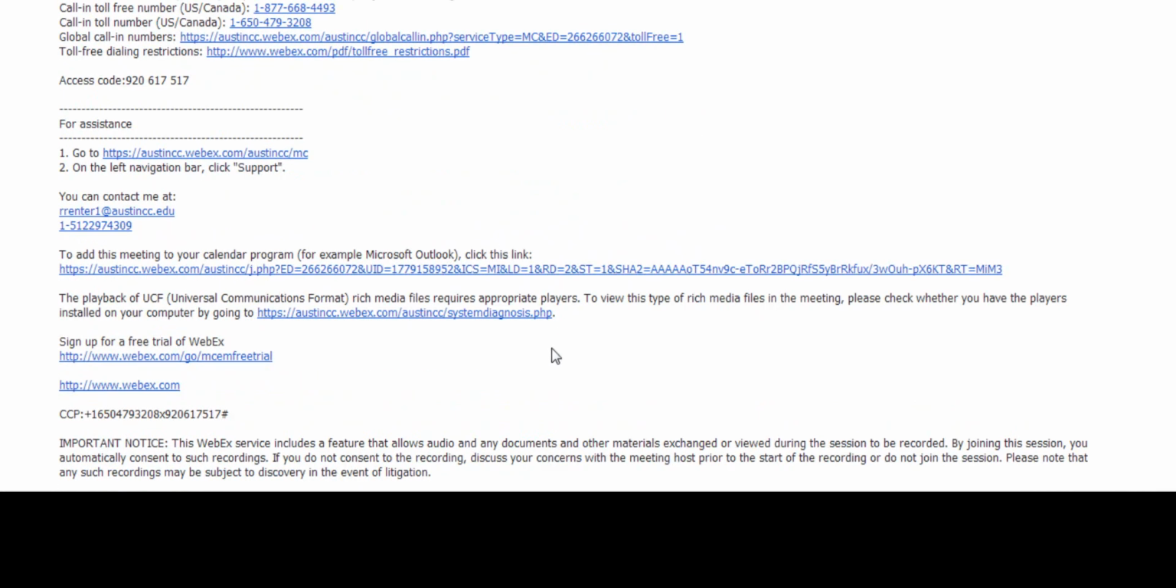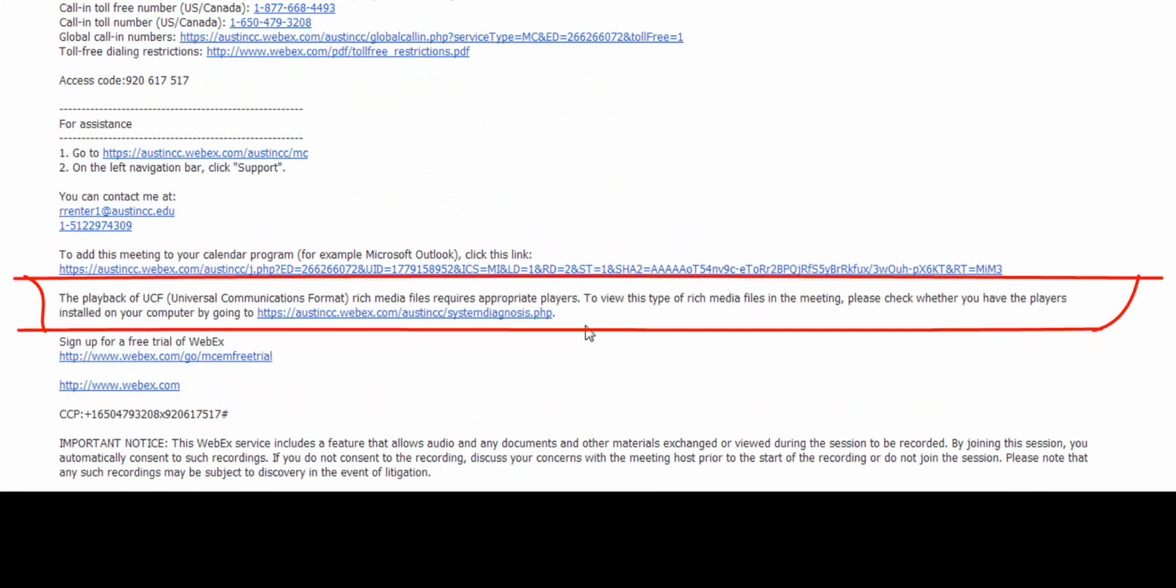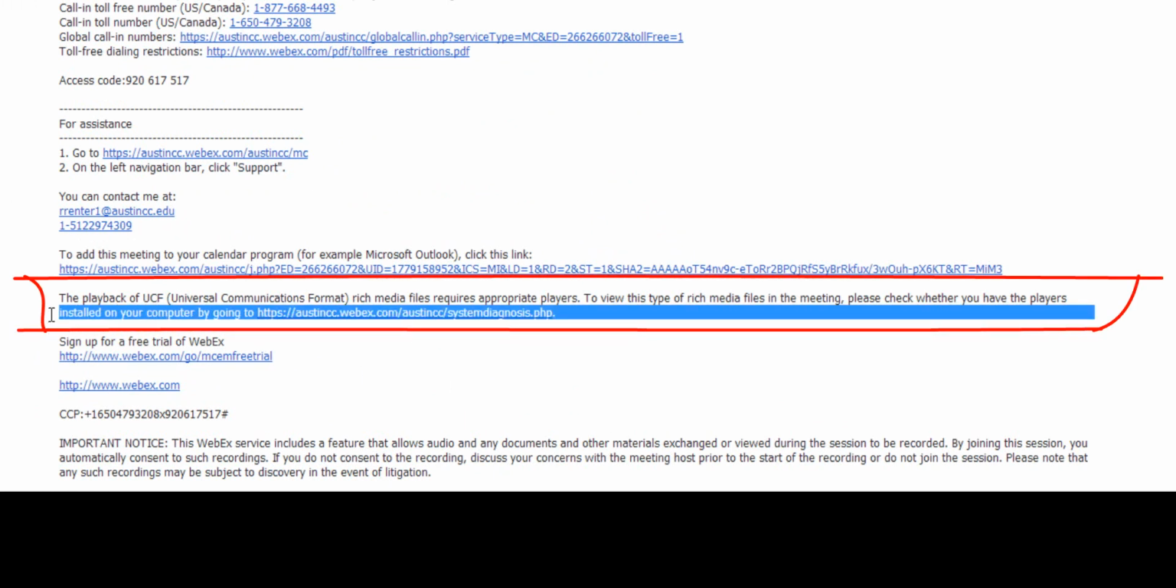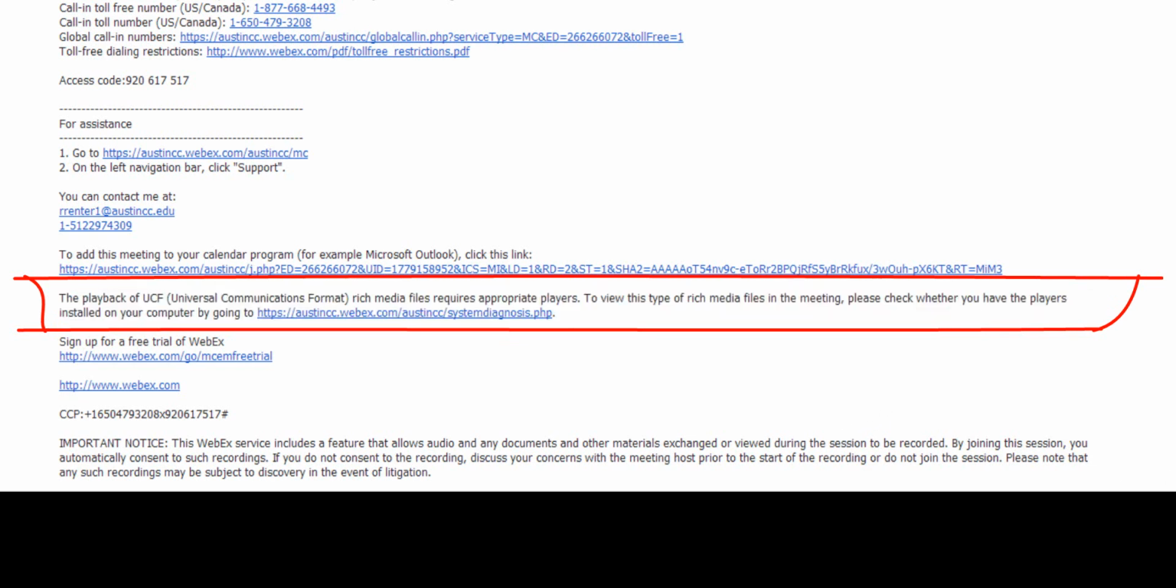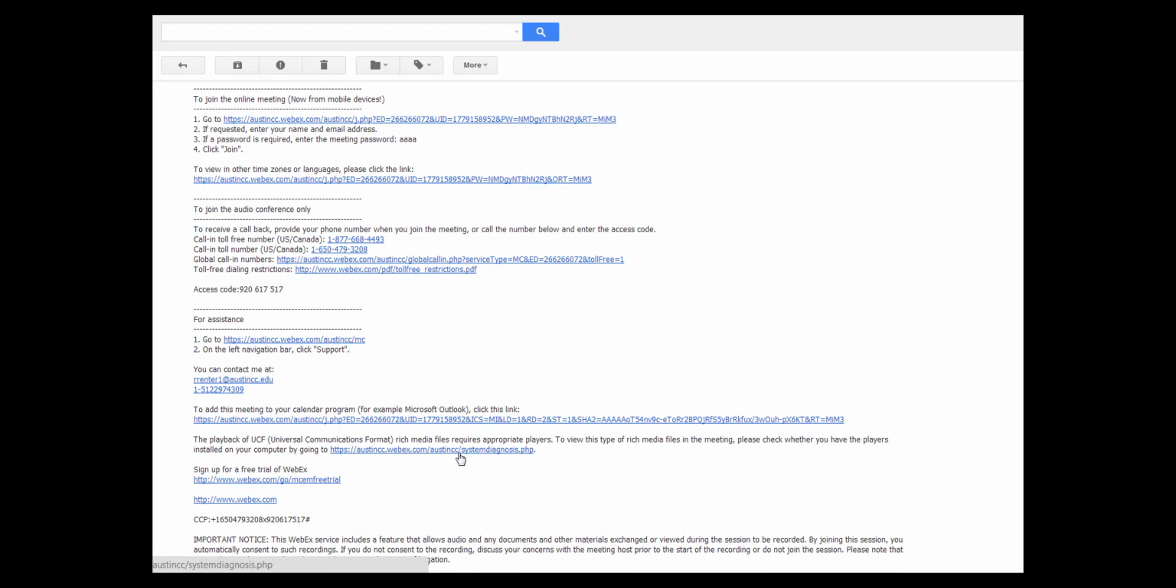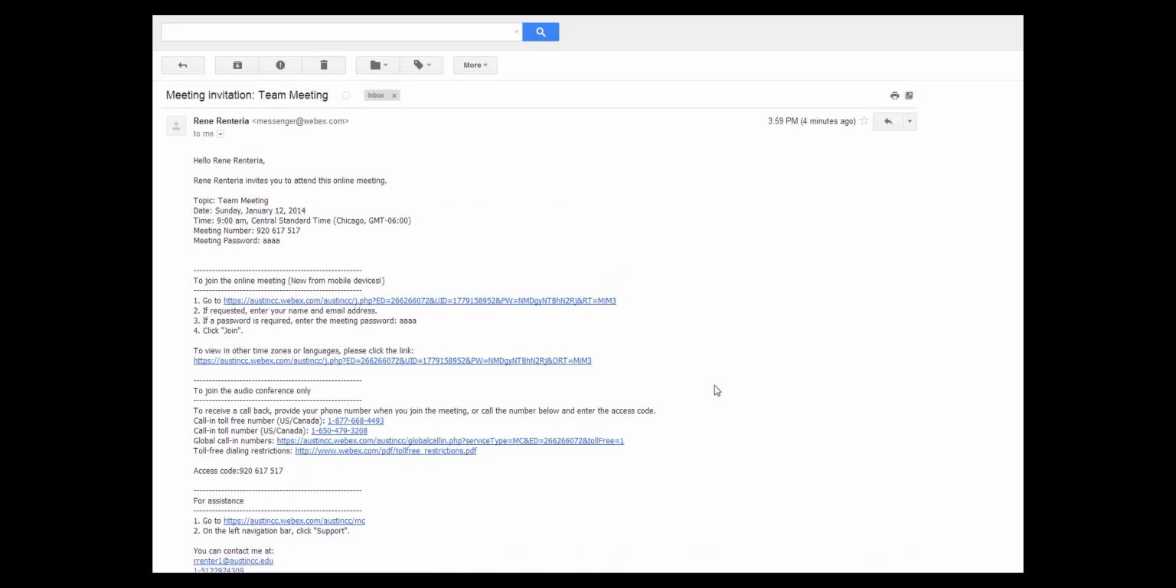And the last little thing that I think is really highly important is this paragraph about making sure that people check their computers to make sure that they have the right applications installed so that they can run the meeting. So this invitation can be edited, and you can tweak it and then send out to your audience or your expected attendees.